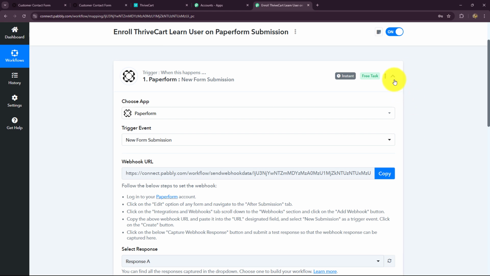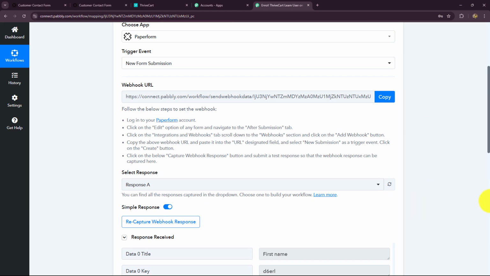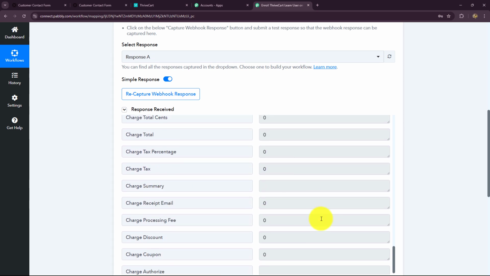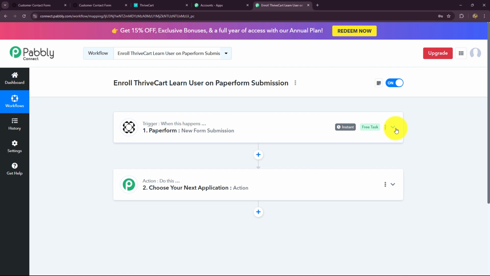So this means our connection between Paperform and Pabbly Connect is absolutely successful, as the details which we have received over here are exactly the same which we have entered while submitting the form. So now every time the form will be submitted in Paperform by an interested student, the response of that form is going to be captured instantly inside Pabbly Connect.